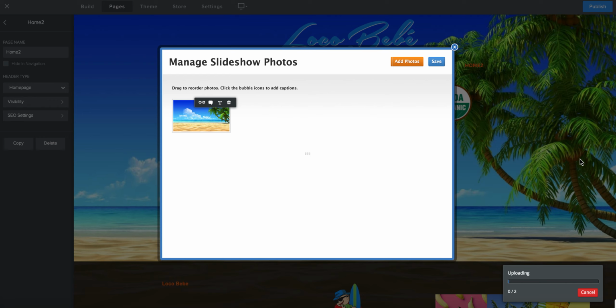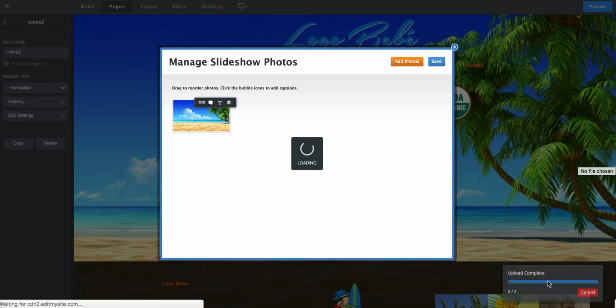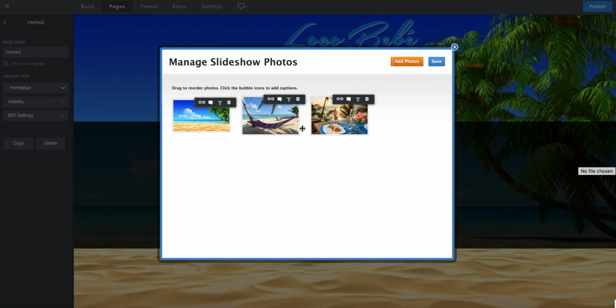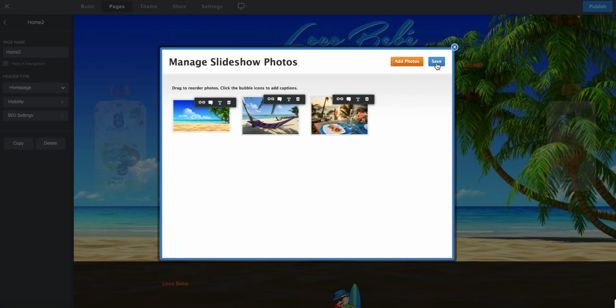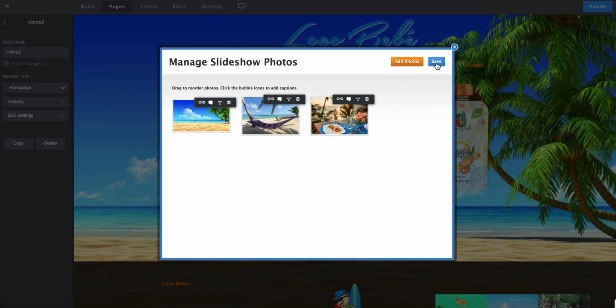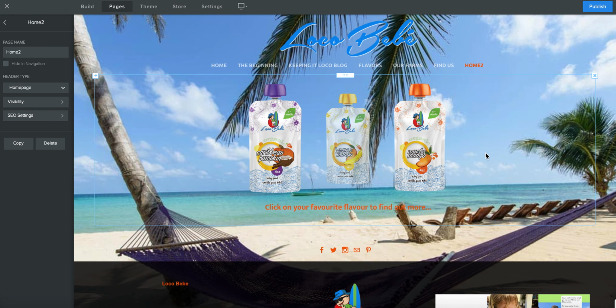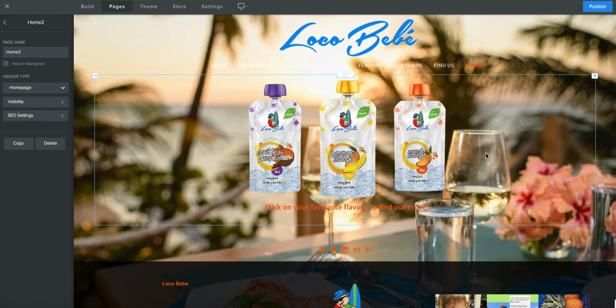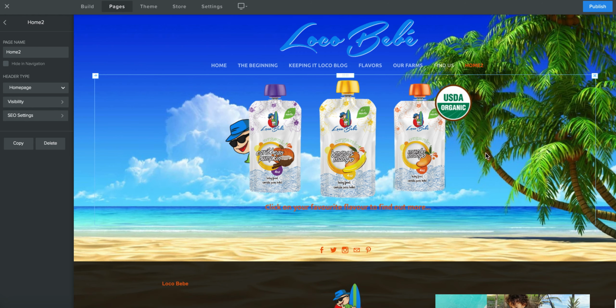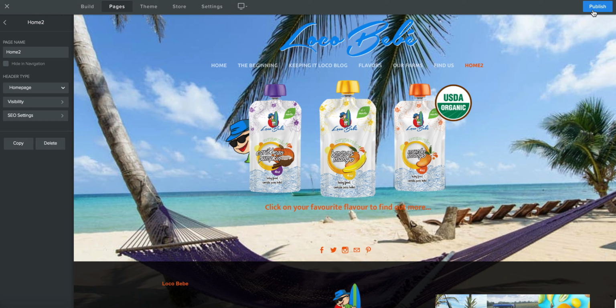You open it up, it loads up the photographs. Then you've got 2 more photographs in your slider. Click Save, and you'll see it changes it to that. And then it slides through to that, and then it'll go back to the original one that we had. Okay, so if you were doing this and you were happy with that, you would click Publish.